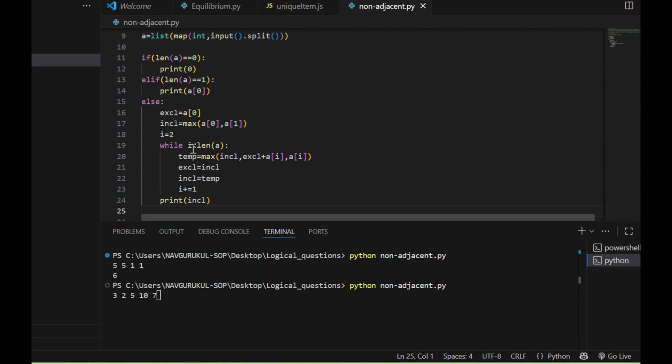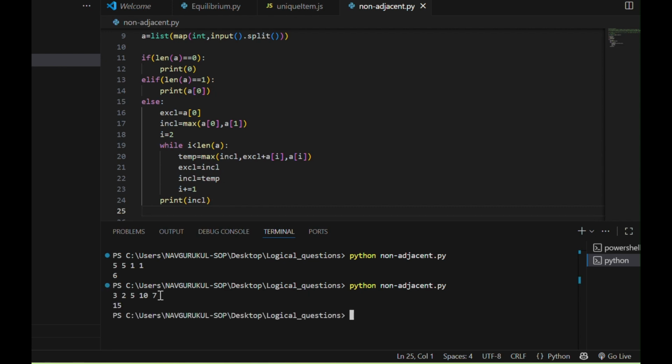So we'll run again and check whether that number is greater than the length of the array or not. We have already come to the last element, so it can't go inside the loop, and we will print included. In included we had 15 for the non-adjacent sum. So let's check if that number is coming or not. Correct. The program is working very fine.